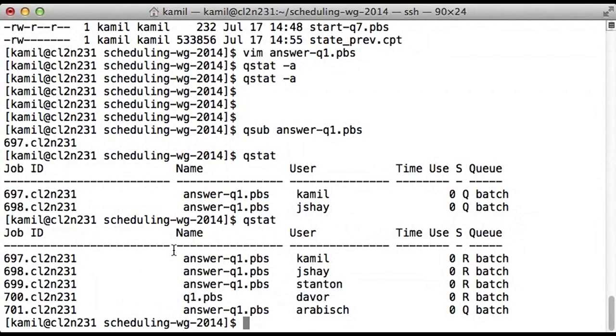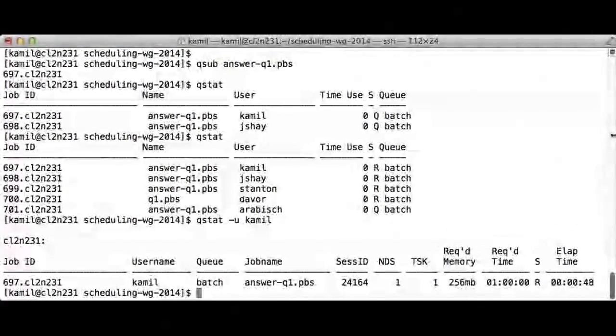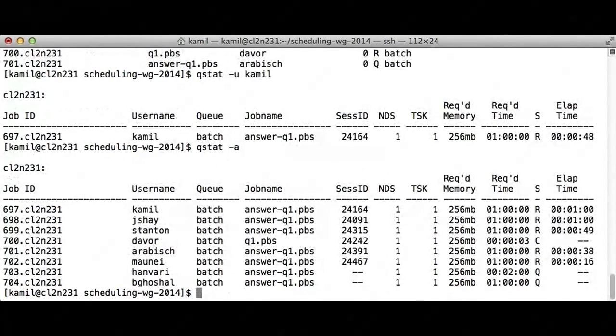And when you run the qstat command, you could see all the jobs that are queued or running on the cluster. If you, on a bigger cluster, want to see just your jobs, you can do a qstat -u, and then your username, and it will just give you your own information. You could also do a -a for a bit more information.